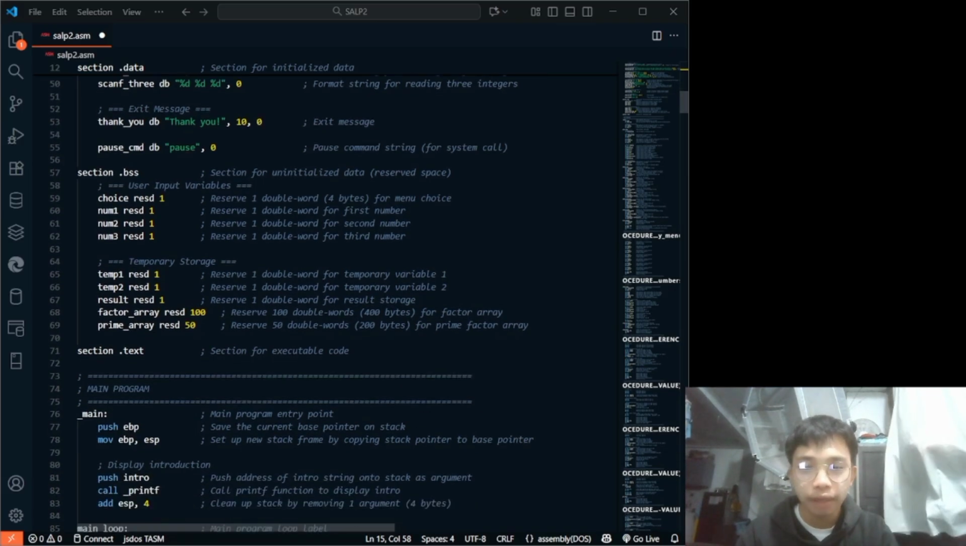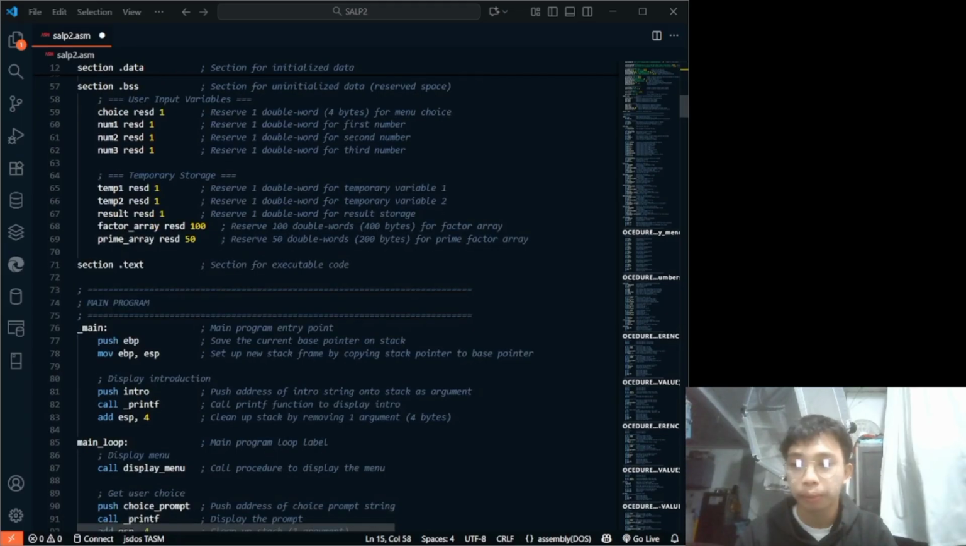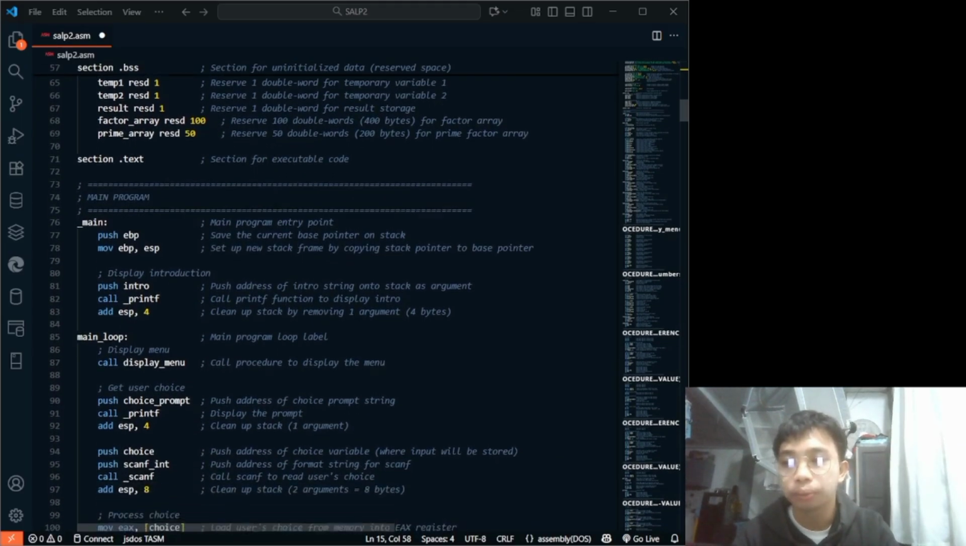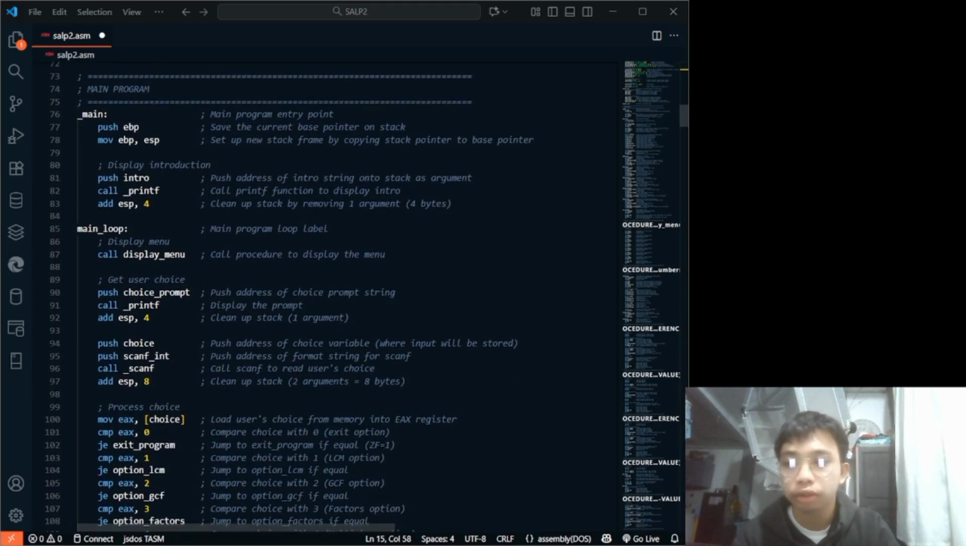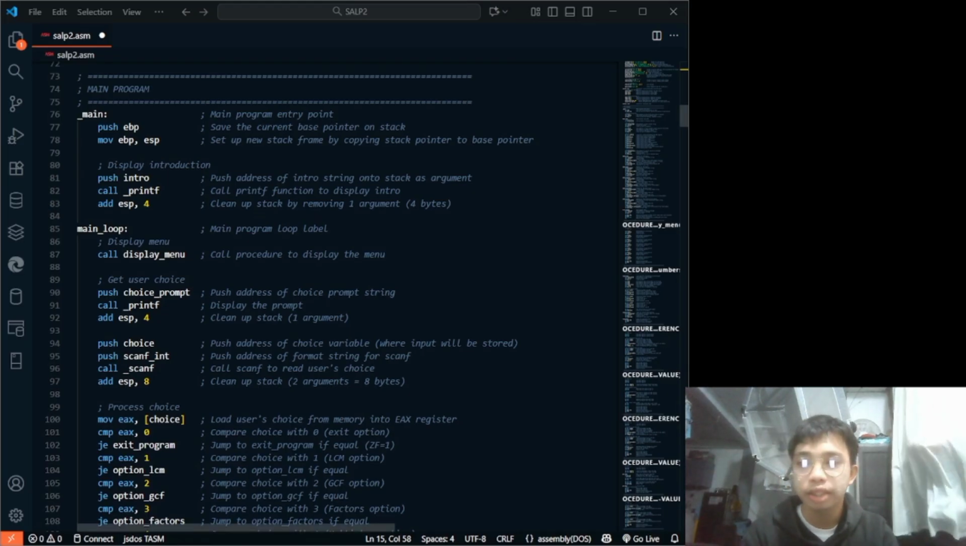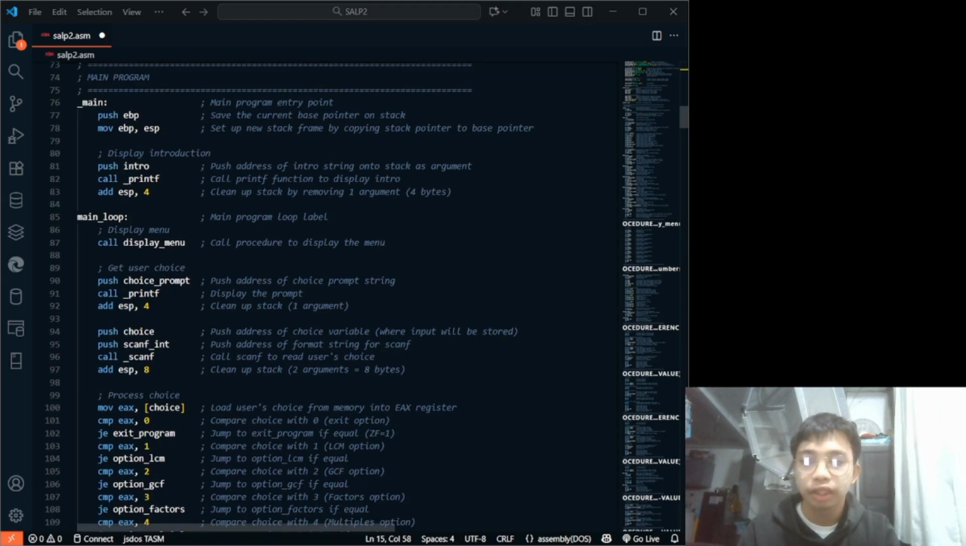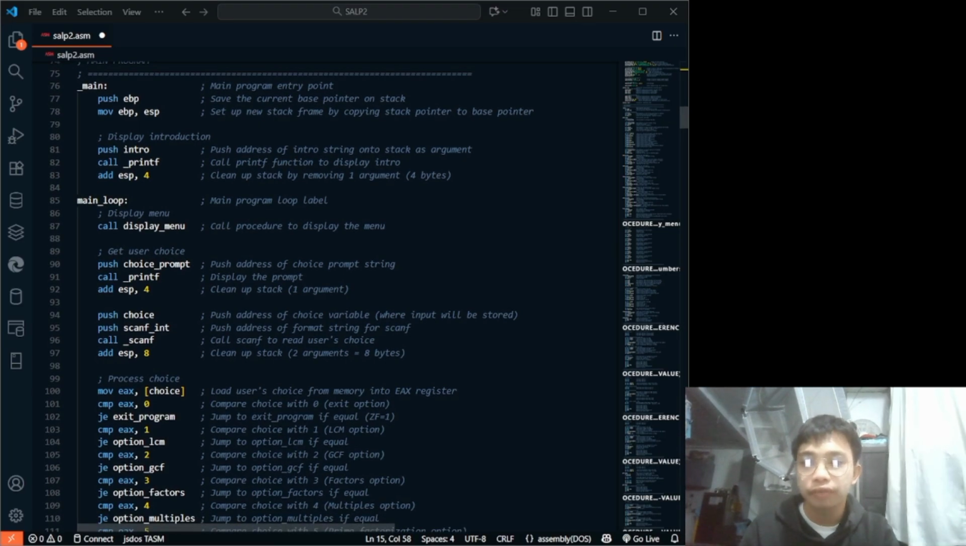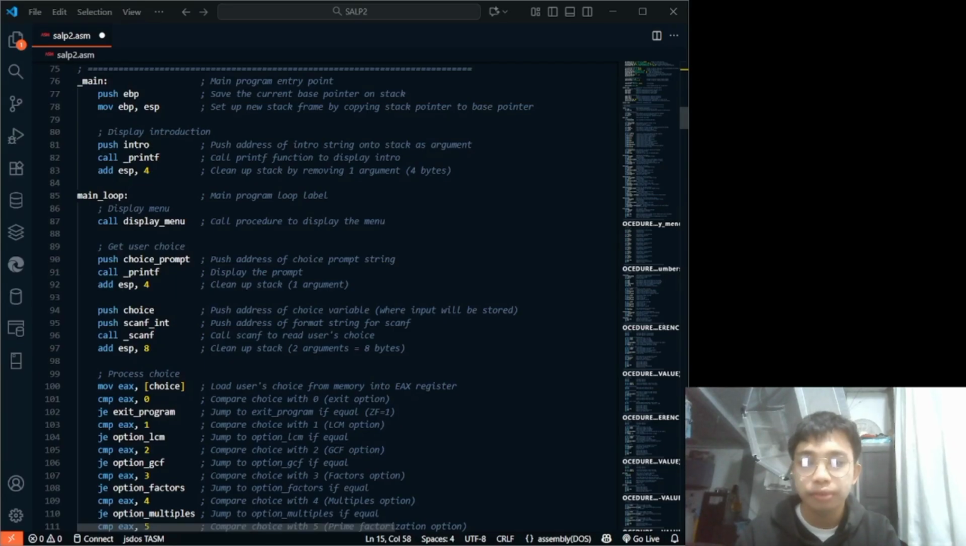So let's go to the ASM main, the menu loop. In this main loop of the program, it first calls the display menu procedure to show all options. Then it reads the user's input and compares the choice using CMP and JE. Depending on the value, it jumps to the corresponding operation like LCM, GCF, and the factors. If the user enters 0, it jumps to the exit procedure.